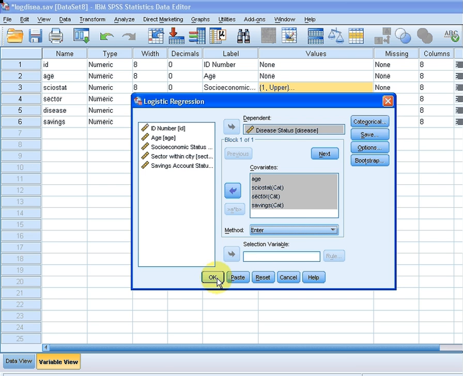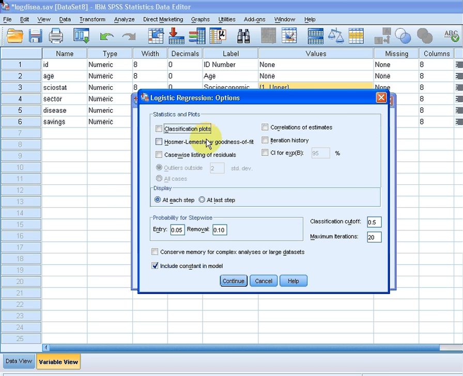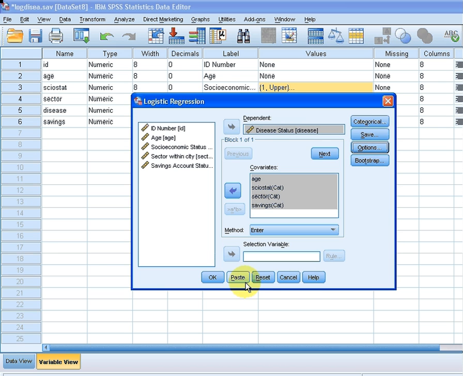I'm just going to quickly look at Options. I'll select classification plots for a bit of fun, and confidence intervals for the odds ratio, Exp(B). That's quite a useful little part of the output. So I'm going to continue that, and OK.